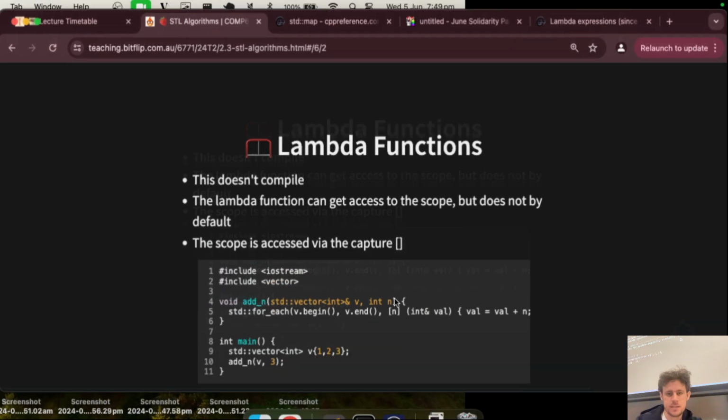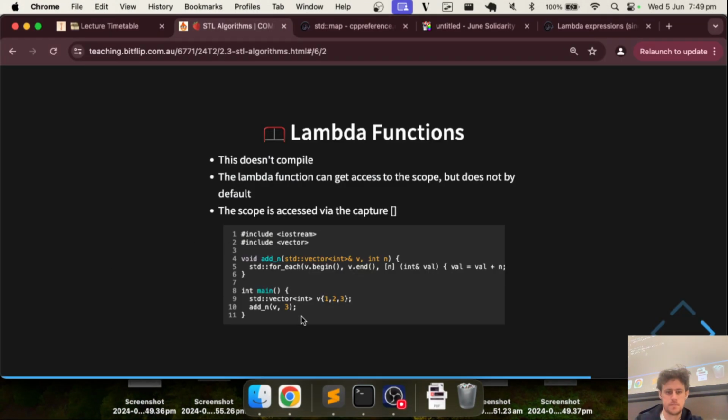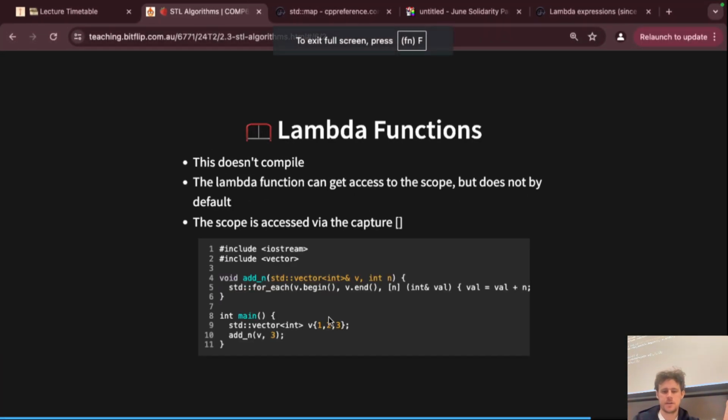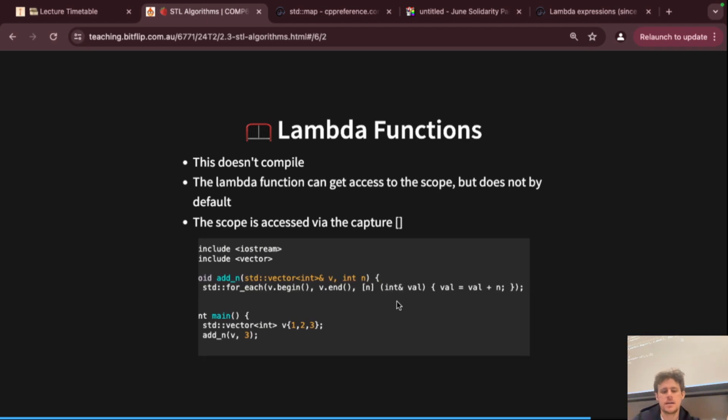But just having a look at this about the captures, what was that one called? Oh, there is no sample code for it. So in this case, we've got a main function, a vector with 3 items in it. Then we call addN with that vector and 3 things. And here, the addN function takes in a reference to that vector, which should probably be a const reference, and a number, and then it calls the STL algorithm for_each, gives it the whole bookend iterators for the vector, and then it calls on this function.